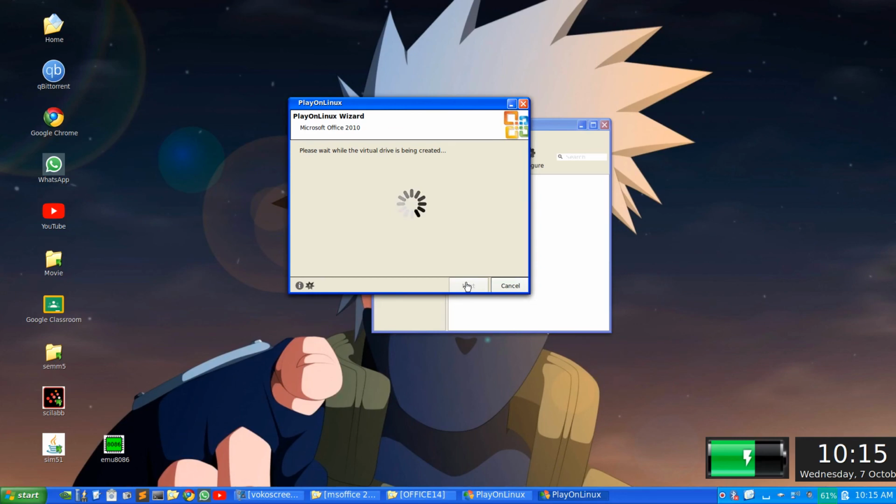Now click on next and it will create a virtual drive, guys. Again guys, if this is the first time you are using PlayOnLinux, it will be installing some dependencies, so it will take some time. It will download and install some dependencies which will be required to run Office 2010 perfectly on your computer. So the whole process, guys, will take some time. You need to be patient, and if this is the first time you are doing it, it will take even more time depending upon the speed of your internet and speed of your computer. So you need to be patient for some time, and you have got no other go.